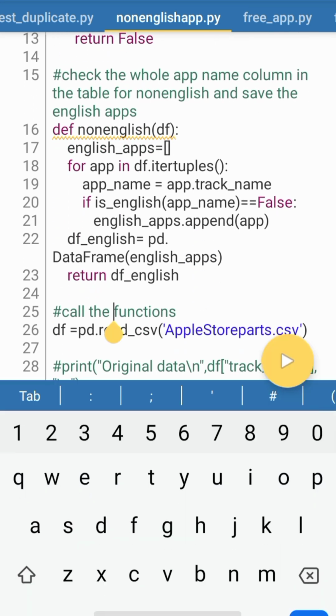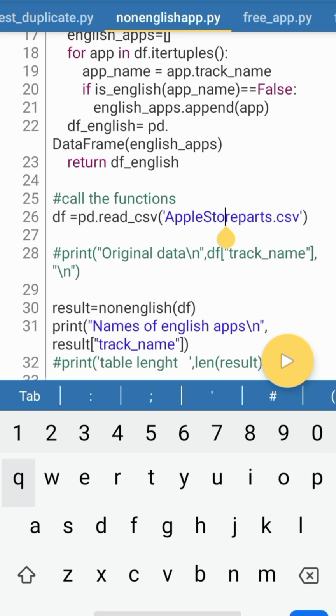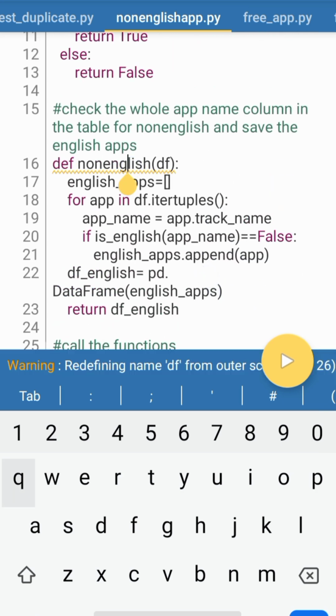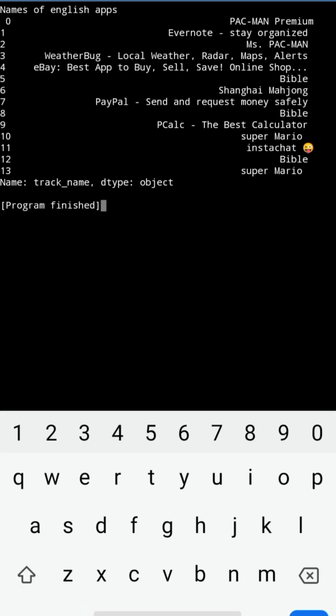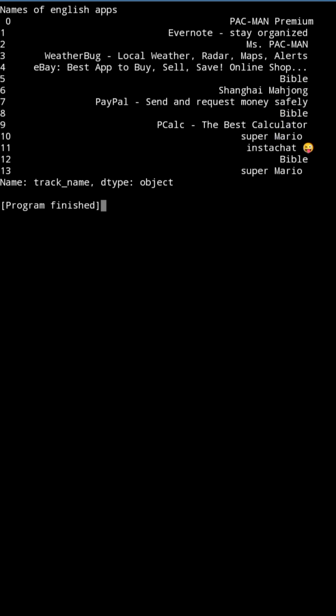We called the function, we passed in the data, we called the function non-English, which is this function, and we passed in that data. So it checks whether it's English or non-English, and we are printing only the track name, which should be reflected in the print statement. That is, when we print the table, we want to see only the track name column. So let's see what we have. Okay, so here we are. We can see the Chinese app has been deleted. The Chinese app is not here. If we check the original table, we had the Chinese app. So it's not there again.